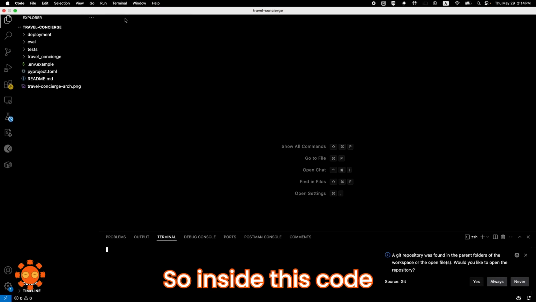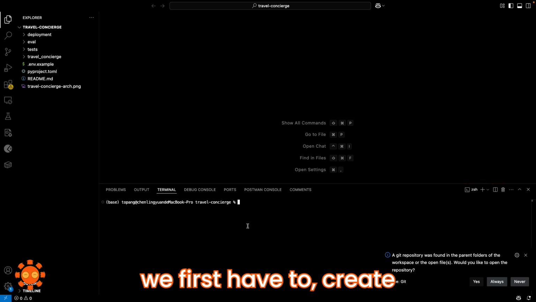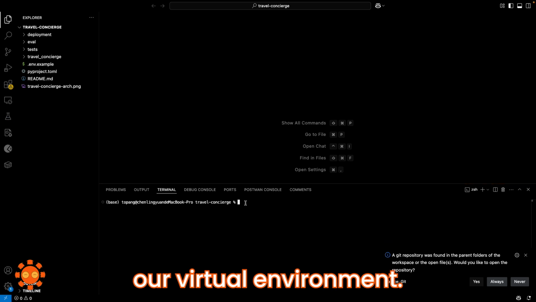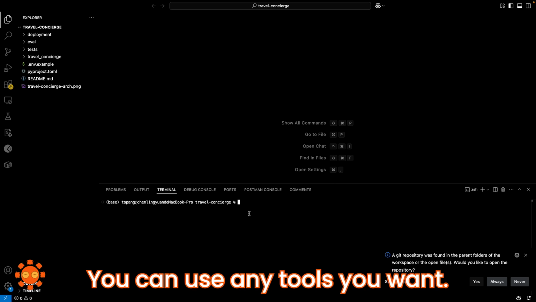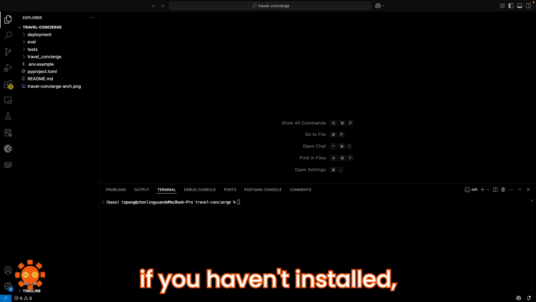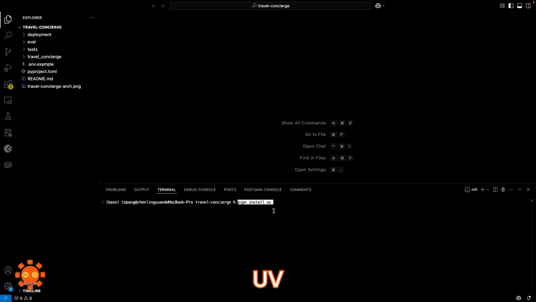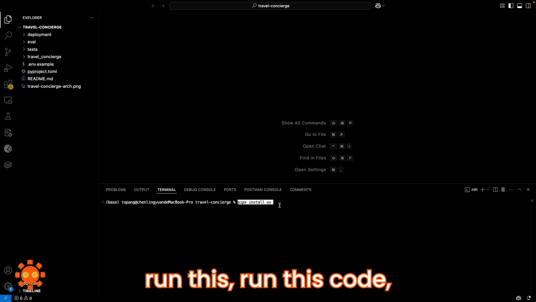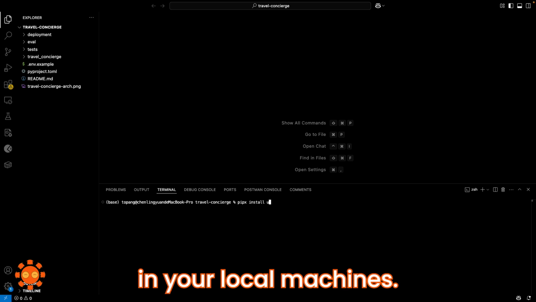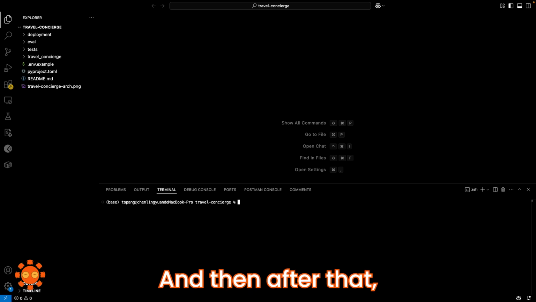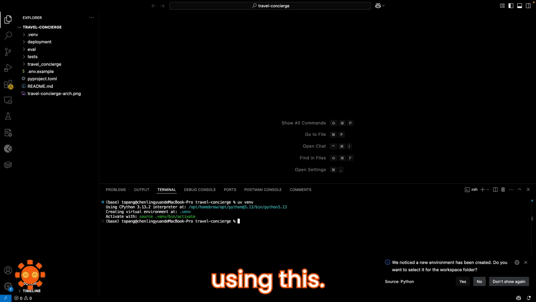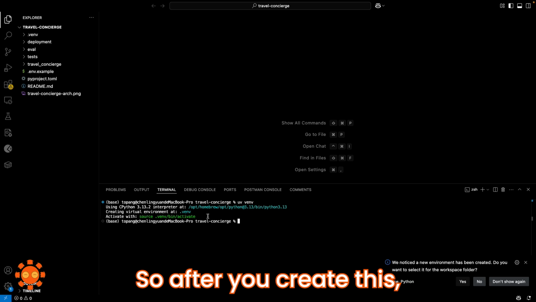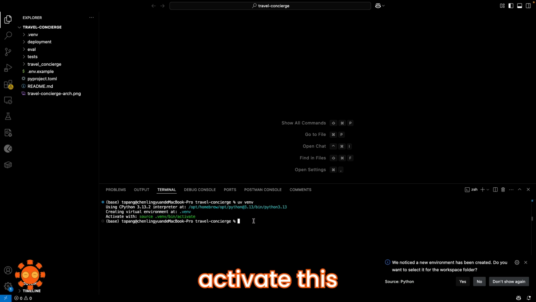So inside VS Code, we first have to create our virtual environment. So I'll use UV. You can use any tools you want. And then if you haven't installed UV, run this code. It will install UV on your global machine. And then after that, you can create a virtual environment using this. So after you create this, you can activate this virtual environment.